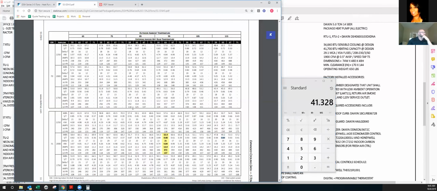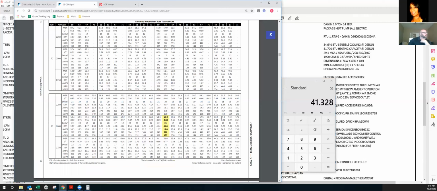Okay. So that's a scenario where we may even go back to the engineer and have a conversation and say, hey, you selected a 5-ton piece of equipment, but you really are only shooting for 34,000 BTUs. Ours is providing more than that. Maybe we look at the 4-ton, because you don't want to provide way more cooling than they need.